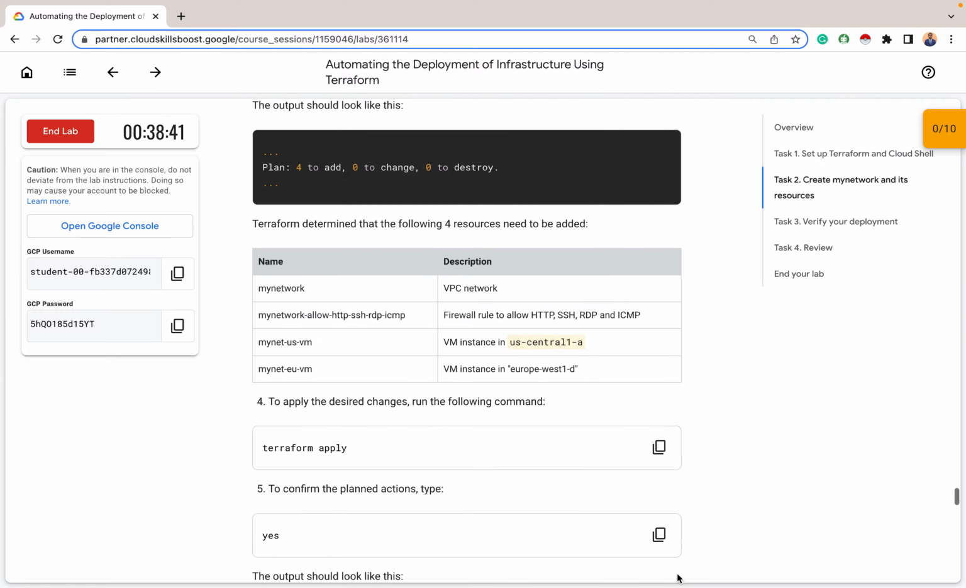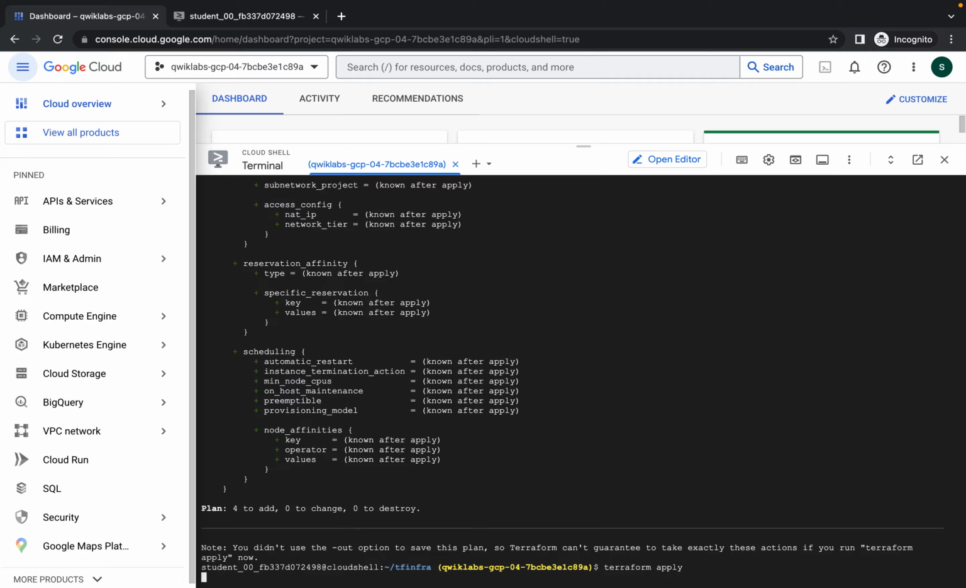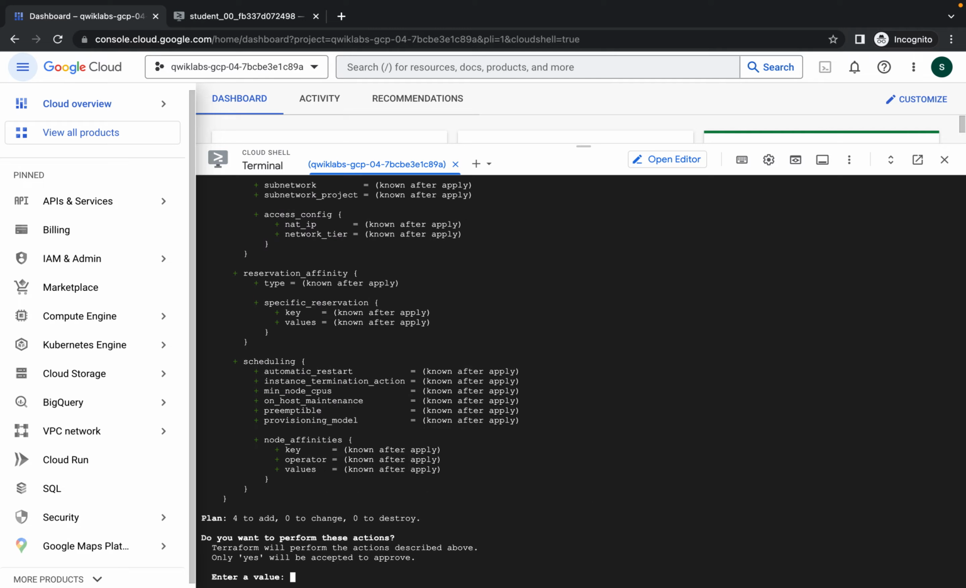The next thing we want to do is apply the desired changes. So here are the things we want. Now let's apply it with terraform apply.